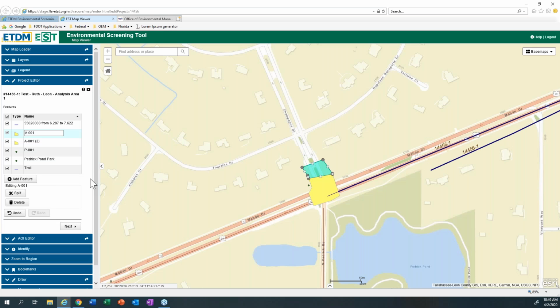Information and help for the general map viewer overall can be found in help, but we put the map editor help right within the tool there for you.